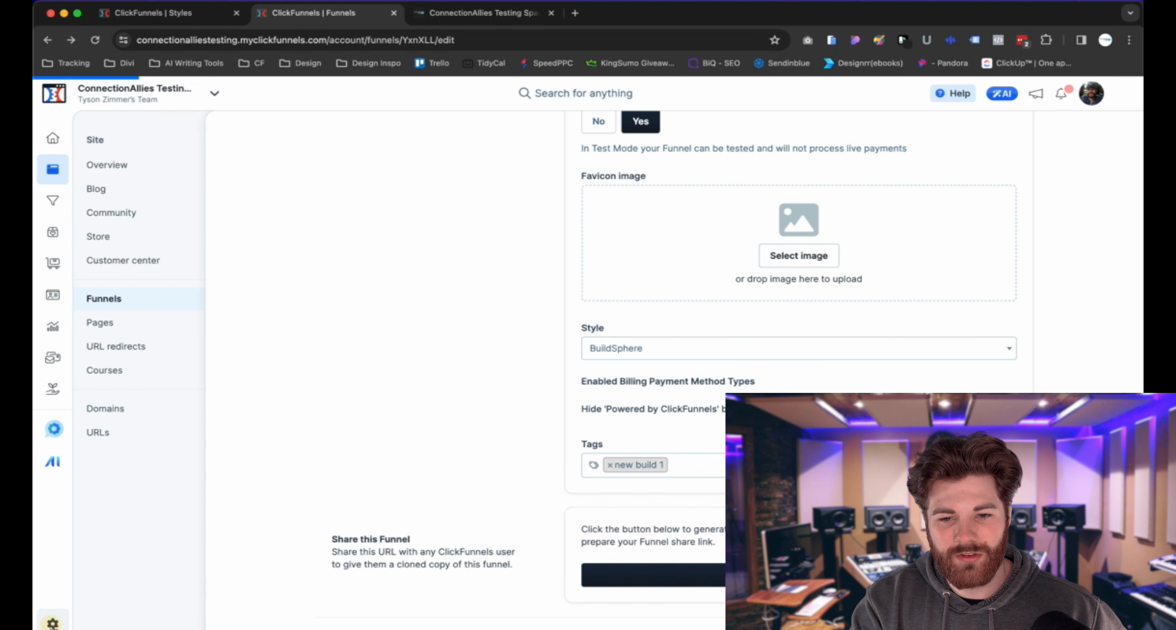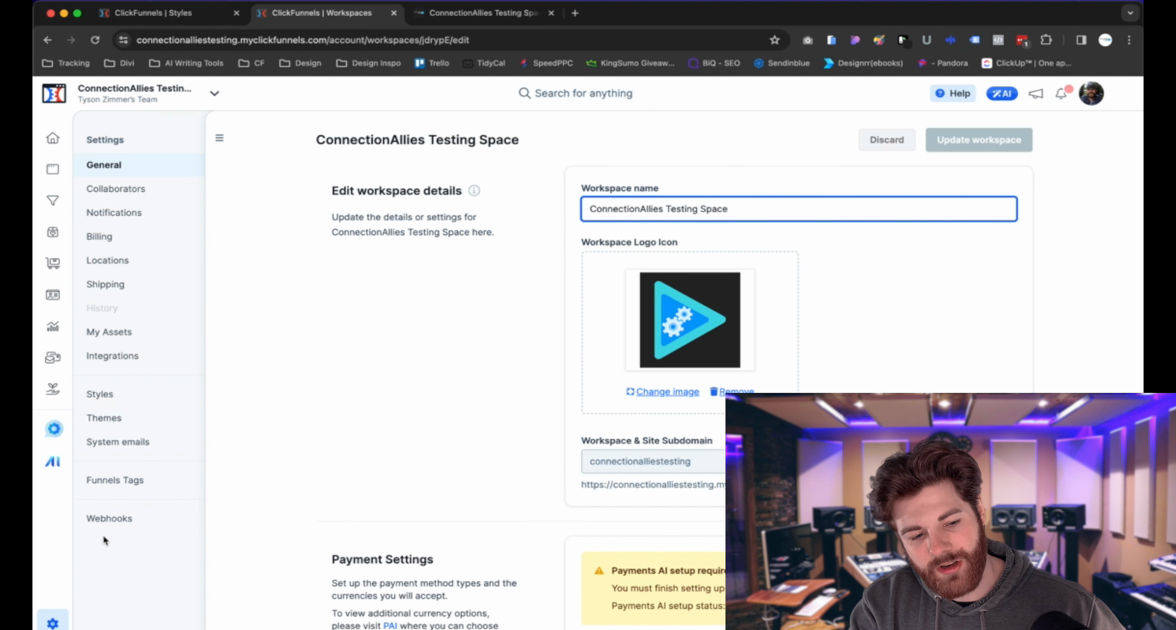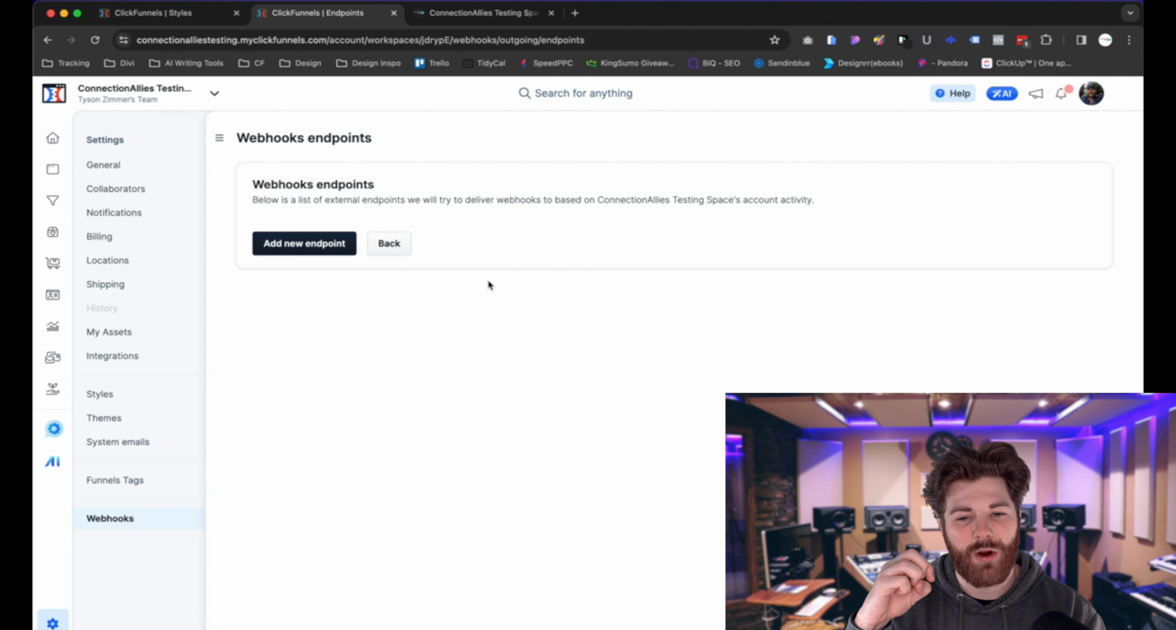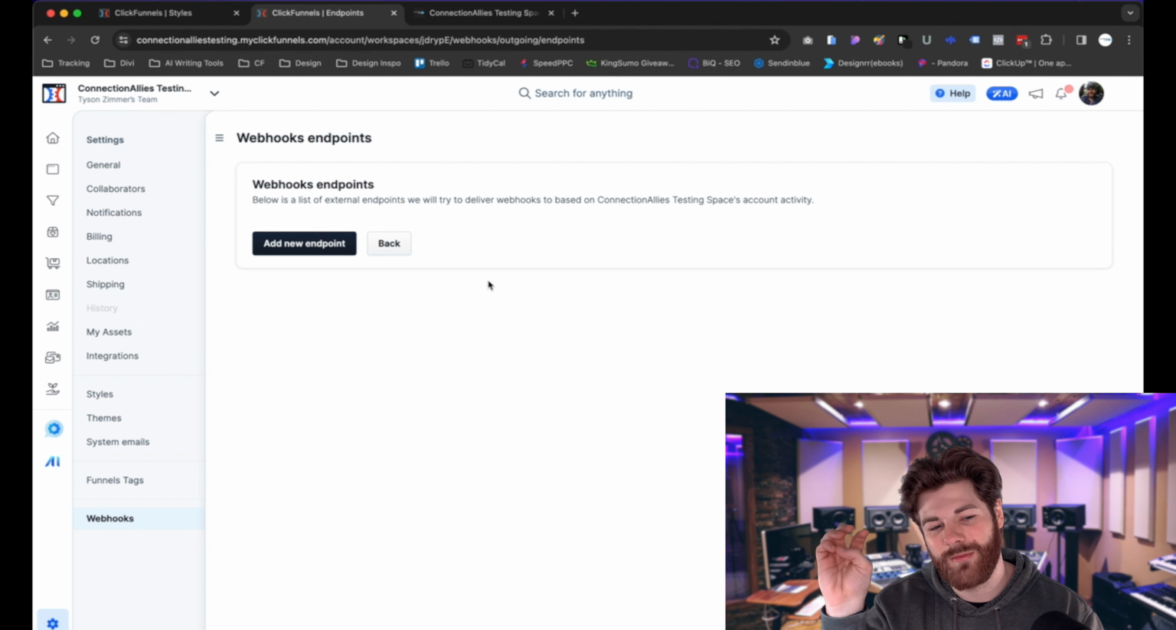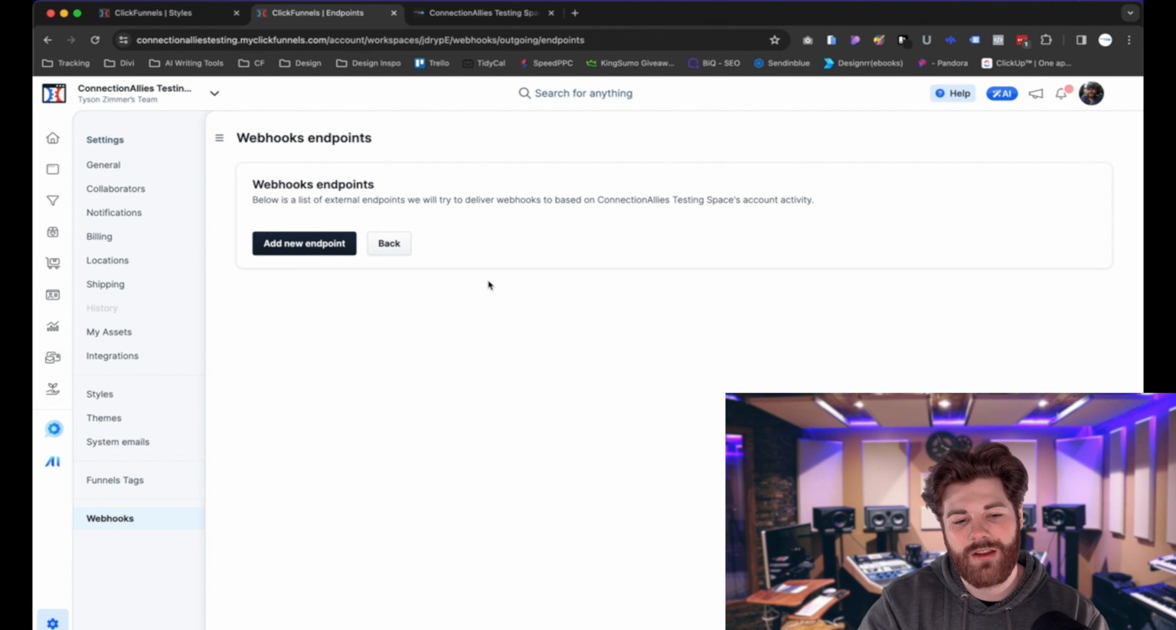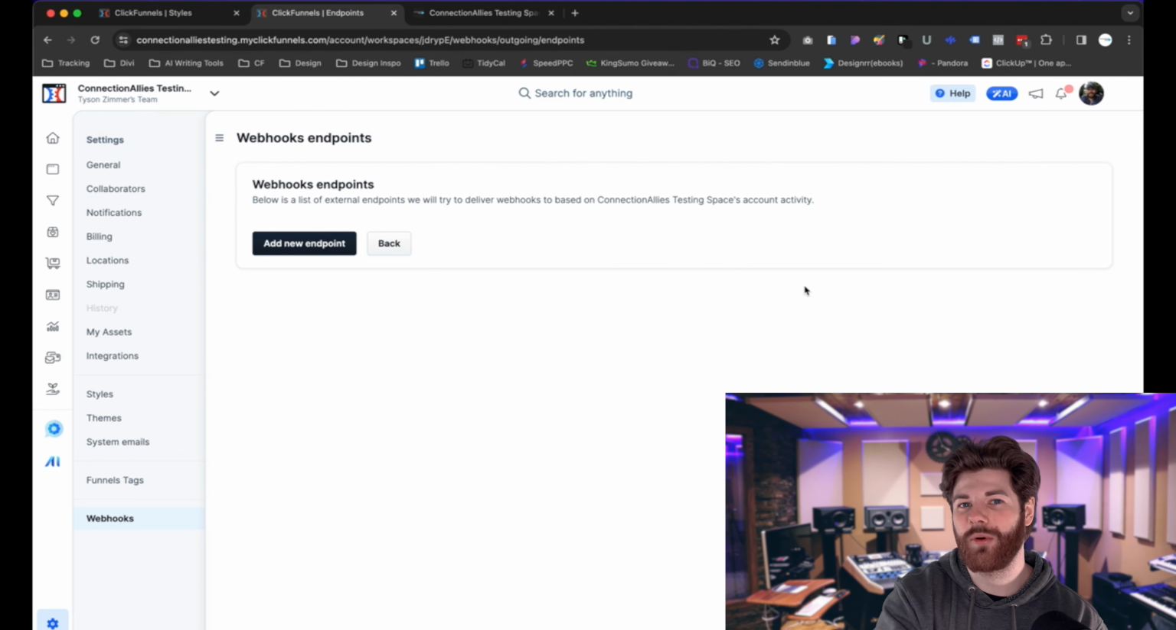Let's go ahead and head back to settings for the last thing, which is going to be webhooks. Webhooks are something that you will probably not use as often as everything else inside the platform. Honestly, this is just if you want to send specific information from ClickFunnels to an end location that you specify. If you are needing it, just know it is here. All right. If you have a developer you work with and they know how to do it for you, even better.